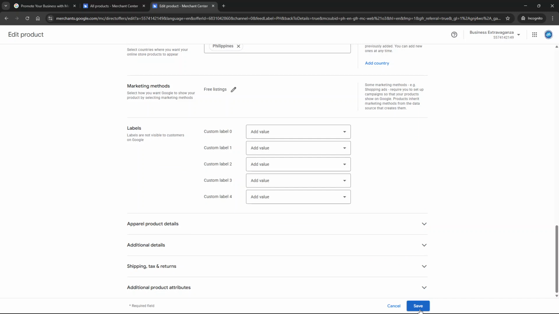So there you have it, each step you need to follow to manually edit products in the Google Merchant Center Next. While the bulk editing options may be limited, manually editing your products allows for a level of detail and precision that's crucial for maximizing your product's appeal.